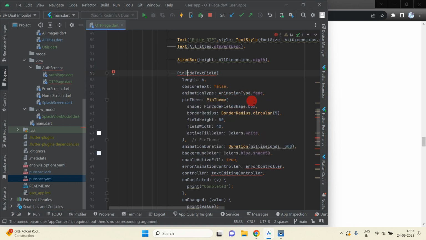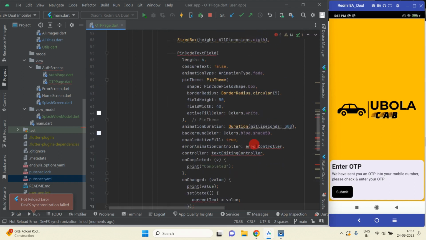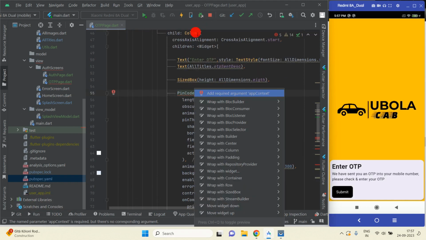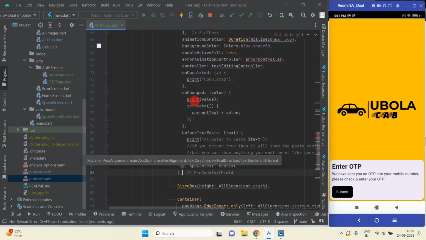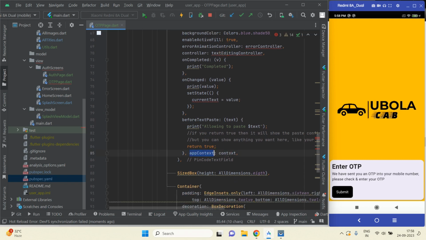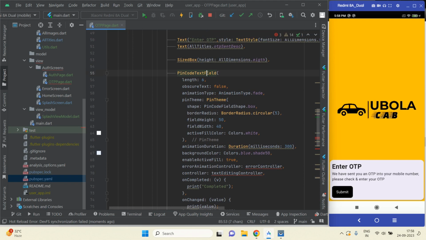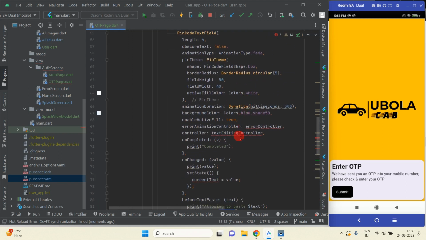So you can see we have some errors, so we need to resolve all these errors. Okay, and inside app context we need to pass the context of this widget. Okay, so this is the code, pin code text field, and inside app context you will get context. When you get this error here, then you need to import. Then after you import, you will get this app context parameter, and then you need to pass this context here.